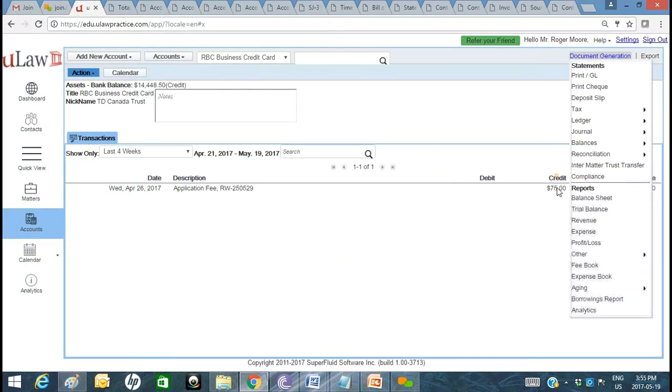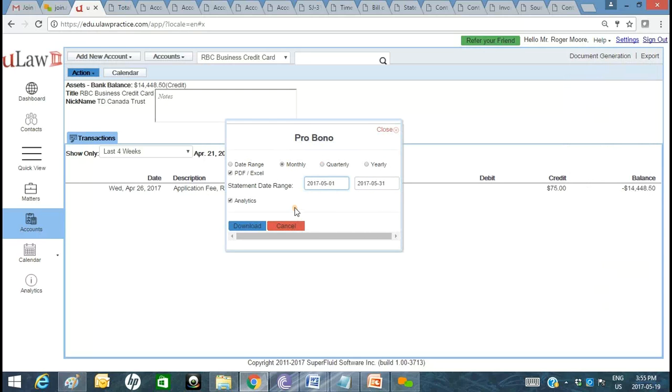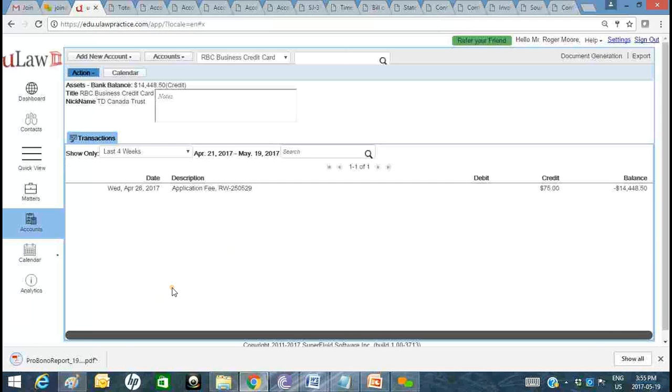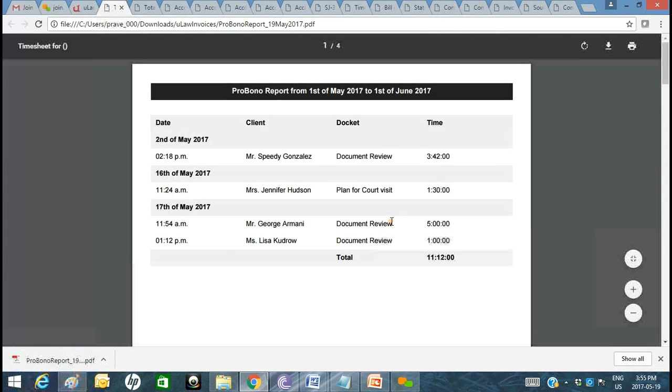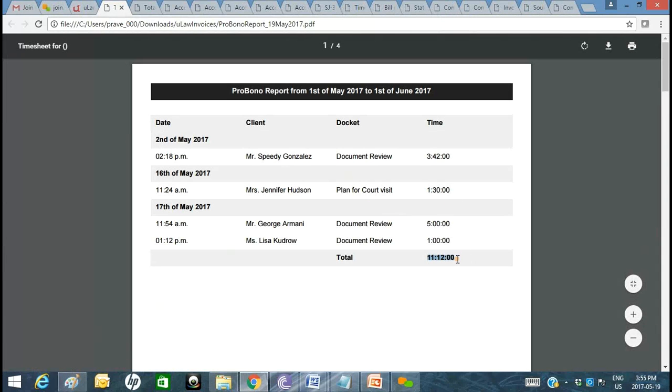When we spoke about the pro bono report, a very, very important report, it's right under here under Other, and you can generate it for the month, for the quarter, the year. And this is another document that you are able to submit to the Law Society or to other associations that take this into consideration. In one snapshot, we tell you the total number of pro bono hours that you have provided across all your clients.